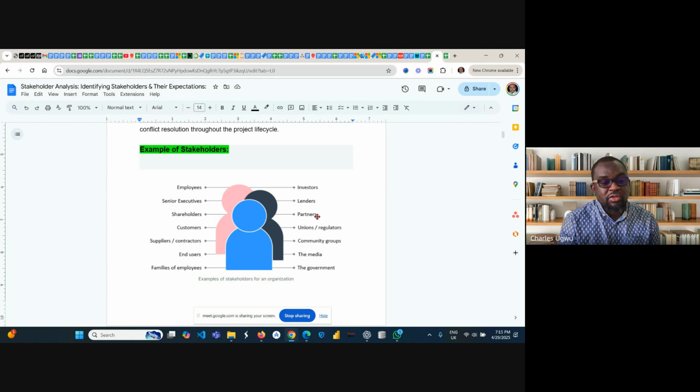We have investors, lenders, partners, unions and regulators, community groups, and the media. They are big stakeholders. Once they start painting you red, you are gone. And you have the government. With one regulation, if you are not compliant, you are gone. So these are organization stakeholders.